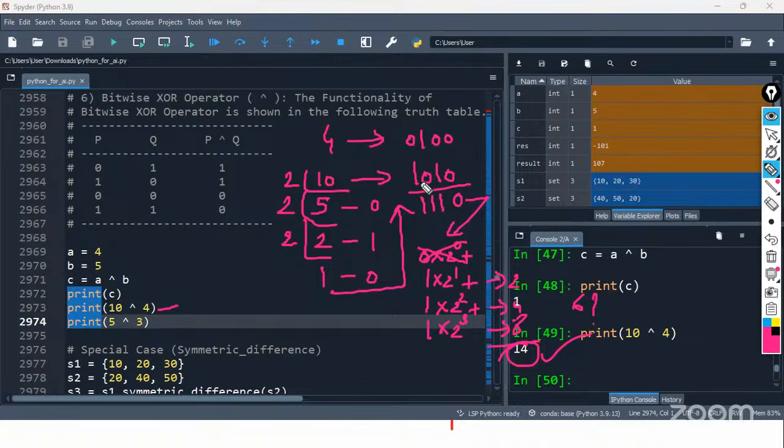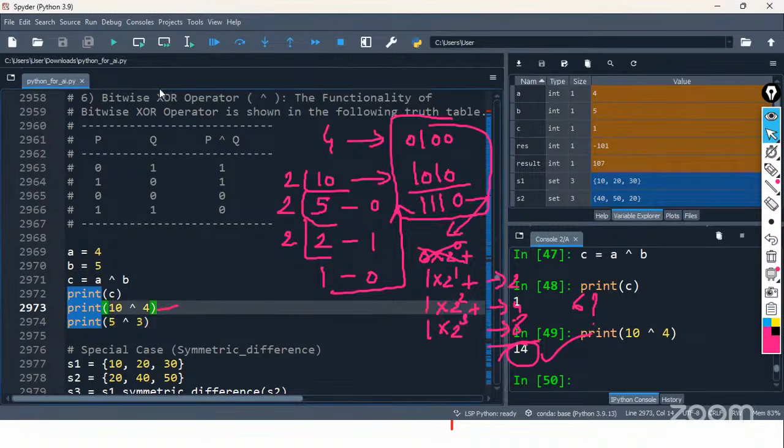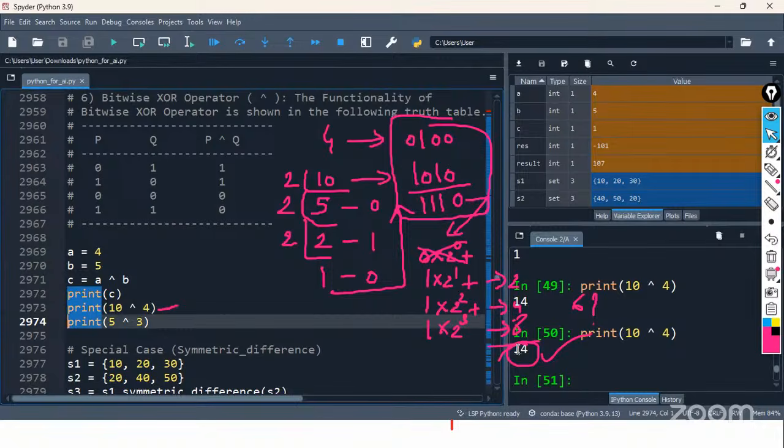Take your time and I want the right answers. 14 is the answer. Clear? So let me also execute that. The output for line number 2973 is 14, not 6. Anyway, for the next line, 2974. Good.